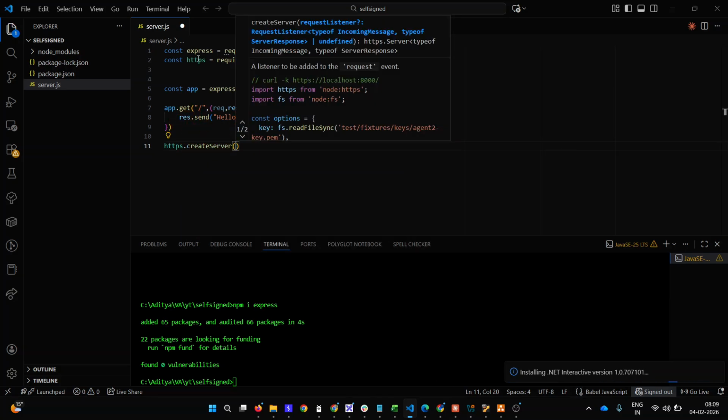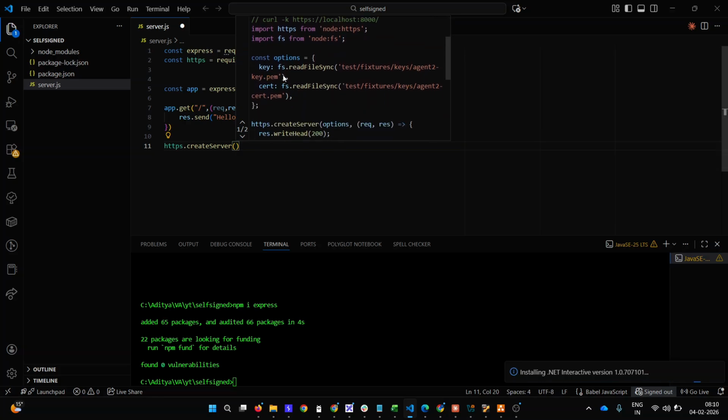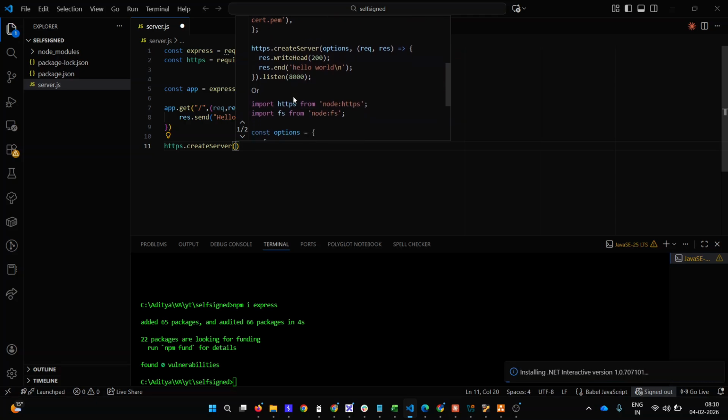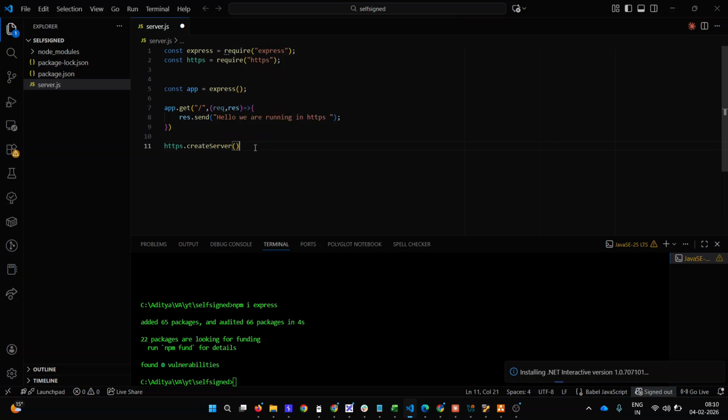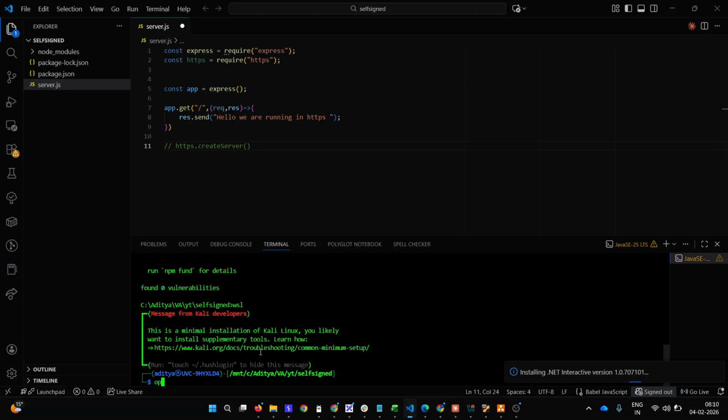So for this, you can see in the options field we need key and cert. To run localhost in HTTPS we need that key and cert, key.pem and cert.pem. So we will be using OpenSSL to create key.pem and cert.pem. I am using WSL here. If you are in Linux or Kali, you can just run the OpenSSL command directly.